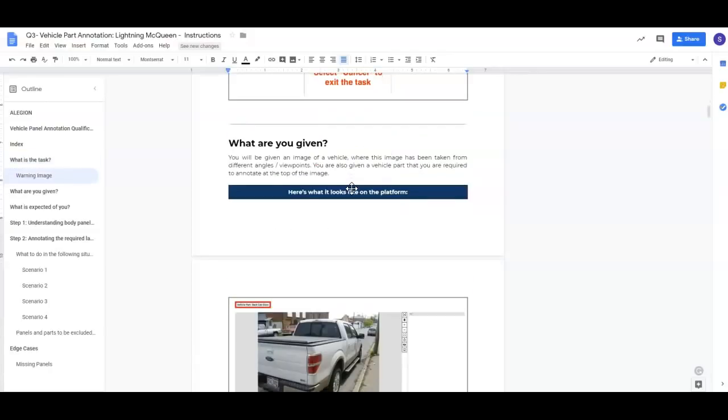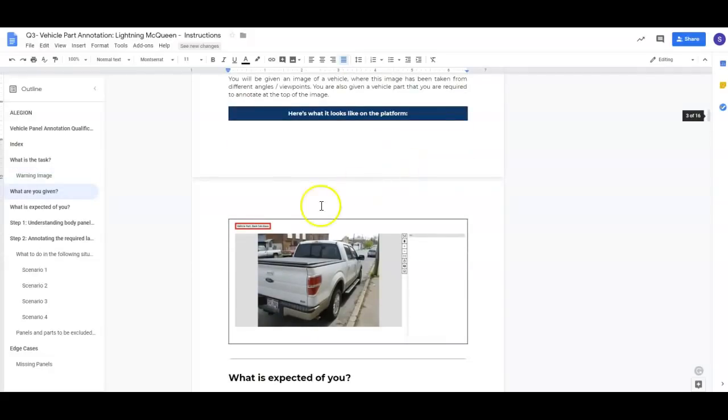Now, what are you given? You'll be given an image that has been taken from different viewpoints of a vehicle. Okay, and at the top you'll be given a panel that you need to annotate. So in this task, you will be required to annotate that panel that you are given on the top here. Again, this is for qualification. For production, it will be entirely different. So please make sure you are actually looking at this.